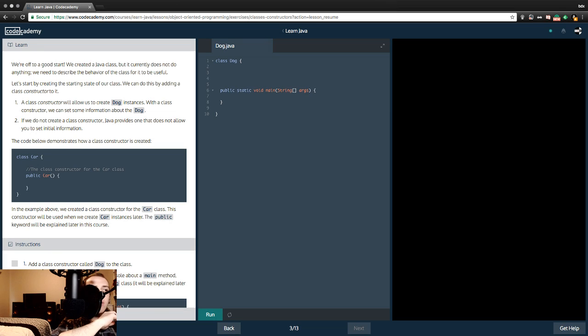If we do not create a class constructor, Java provides one that does not allow you to set initial information. Okay, gotcha. So we get to do it ourselves, or they do it for us, and it's very by the book, and there's no room for really modification. Noted. Good safety tip.